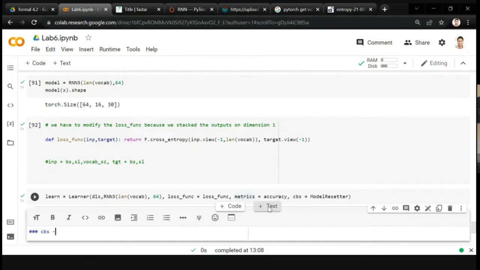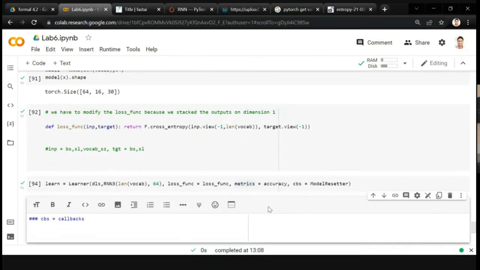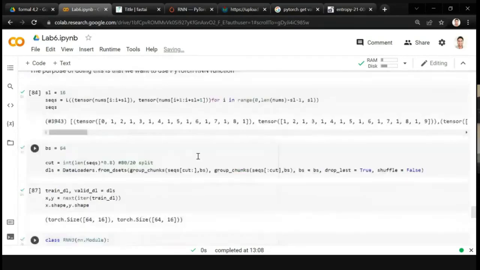CB is equal to callbacks, and I'm going to stop as of now and we'll continue next time. But what exactly is a callback? A callback is nothing but a function that is called at a certain time, at a certain stage of the training procedure. So let's actually look at our older training loop.